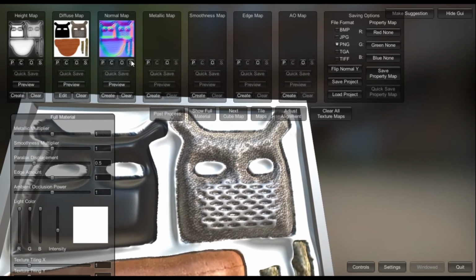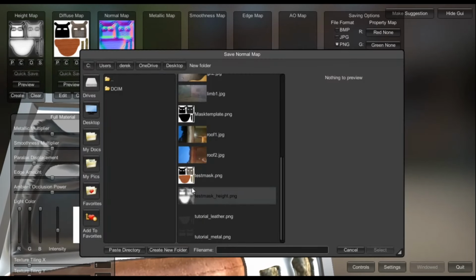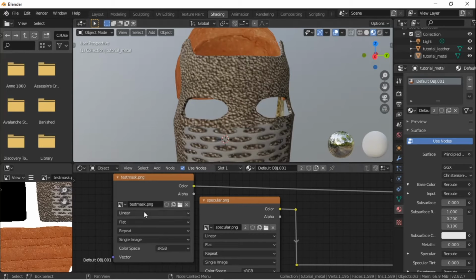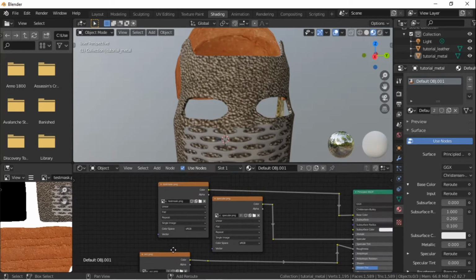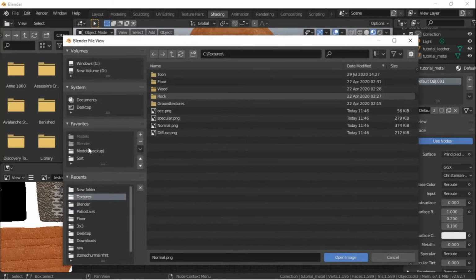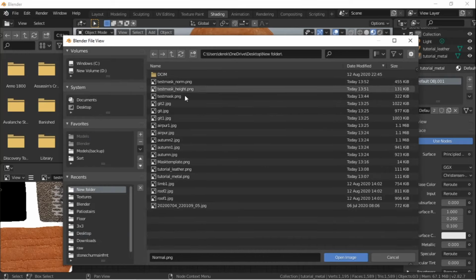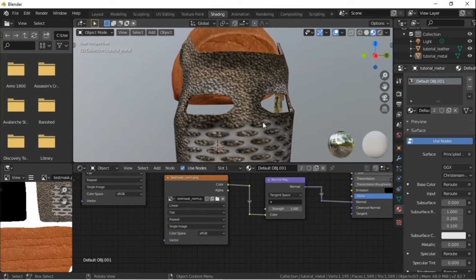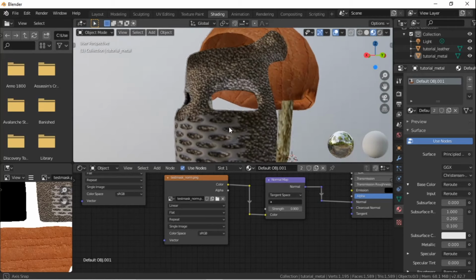All right, cool. So we're going to save this as test mask. Instead of height, we'll do normal. Save. And now with those saved, let's just jump back into here. This is test mask. Where's our normal? Okay, open. Underneath desktop. New folder, test mask, normal. All right, we can bring up the strength a little bit so that you can kind of see it.